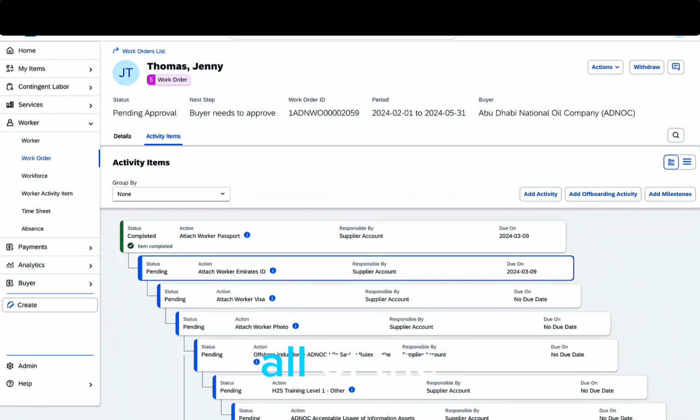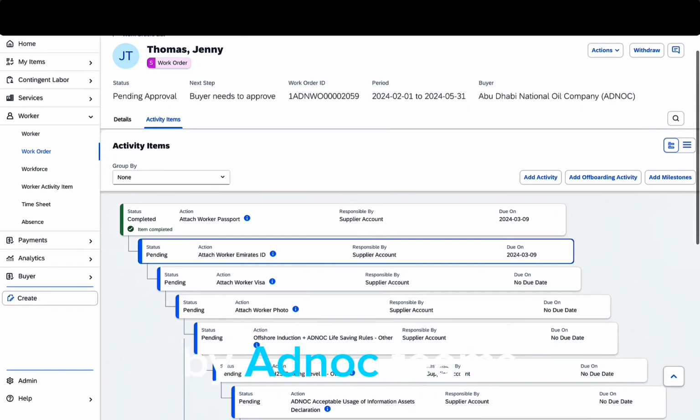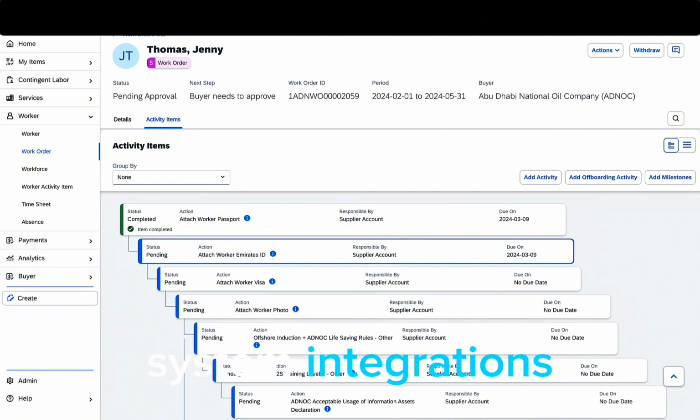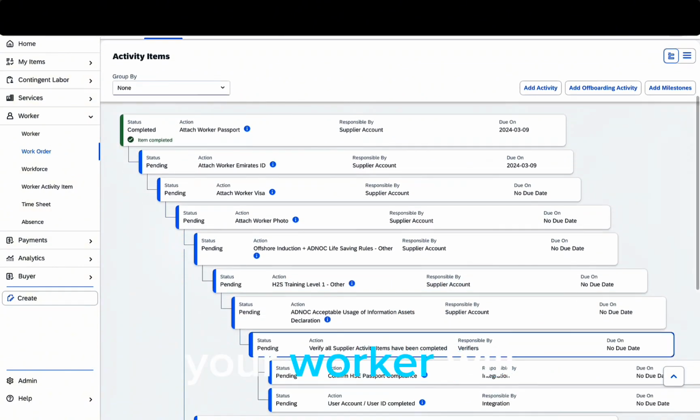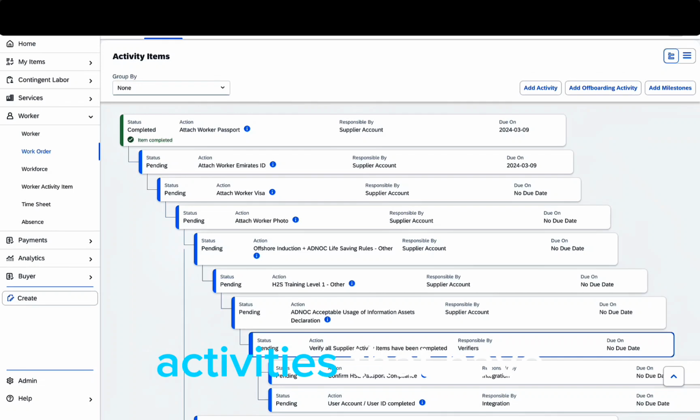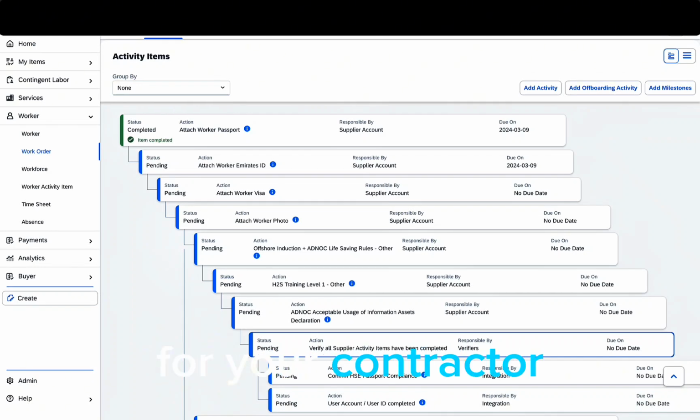So you'll complete all of the required activities. These will be verified and approved by ADNOC teams and by the system integrations. Once all required steps are complete, your worker will gain the necessary accesses and documents such as the HSE passport. The HSE passport contains all of the details and confirmation of the training, the certification, and the compliance activities that have been completed for your contractor.